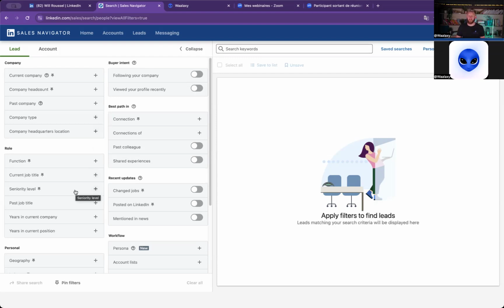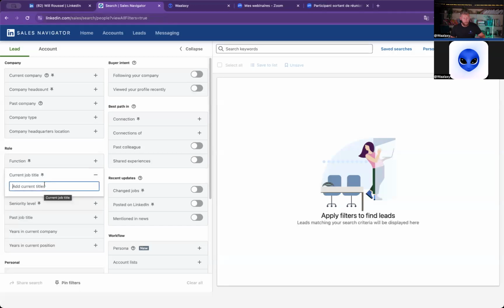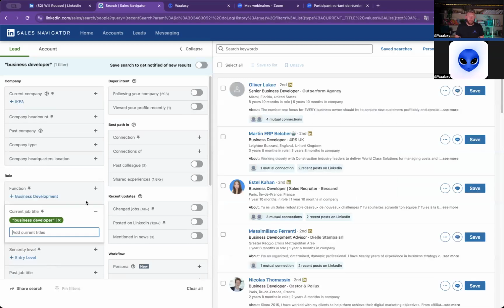For example, first you segment your prospects that work in New York City, then you take those that work in LA, and so on. You see here, there's a search keywords. You should never use the search keywords. It's way more imprecise. What you want to look for is the job title, and it's the current job title here. You want to use quotation marks to make sure there are exactly the people that are business developer and not, for example, full stack developer, which might be in the results if you don't use those quotation marks.